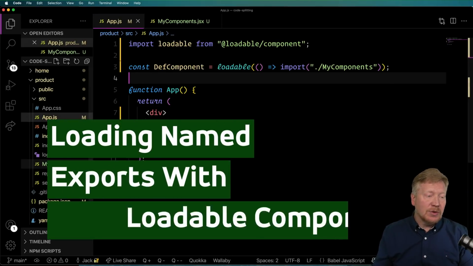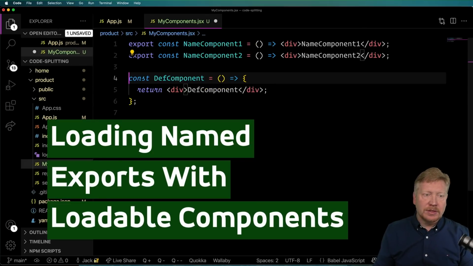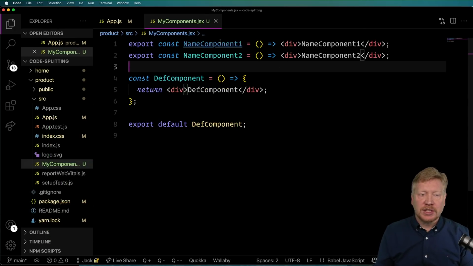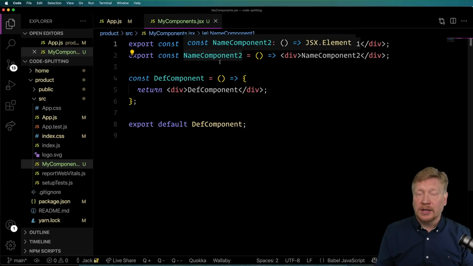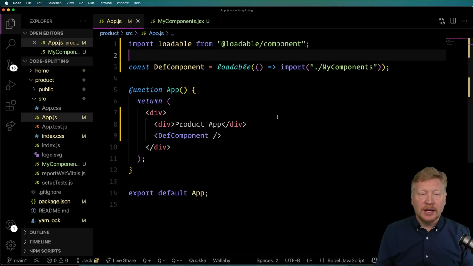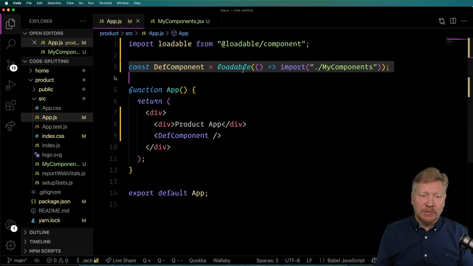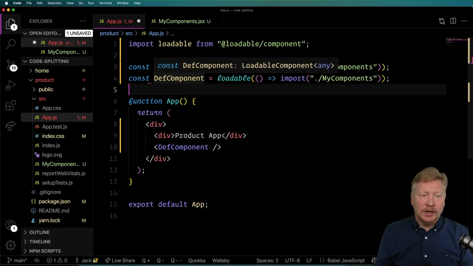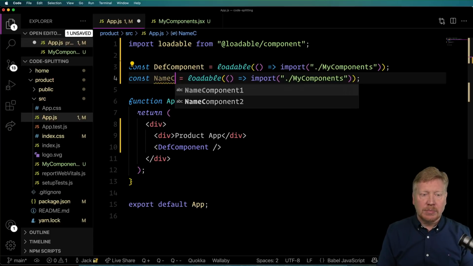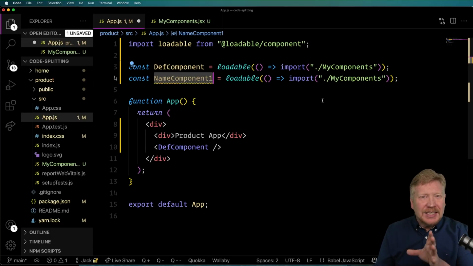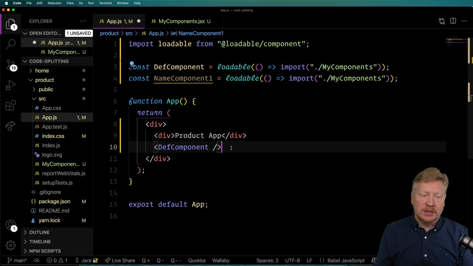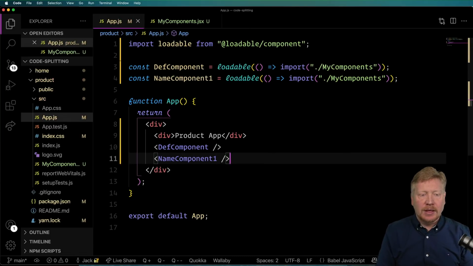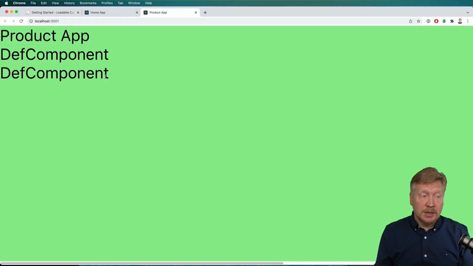And yes, it can. So let's go over here and add some more components to our mycomponents.jsx file. In this case, we're going to have some named exports. So we're going to have name component 1 and name component 2. And now we could import those and try those out, but I think we're going to give them the benefit of the doubt. We'll do another one here where we're saying named component 1. But how do we get into it and actually say we want this component as opposed to the default component? Because if I did this, I would get the default component in both cases. Not what I want. I want name component 1.